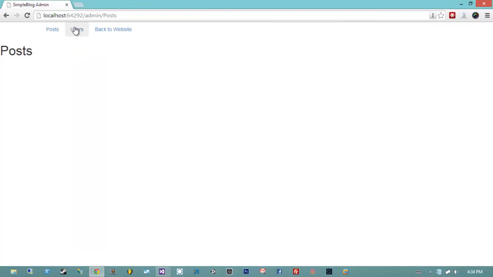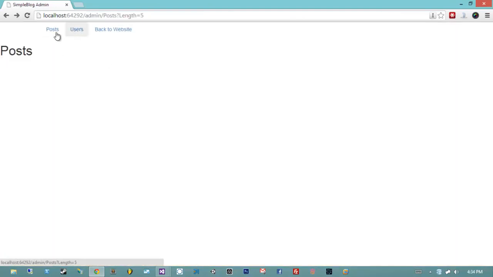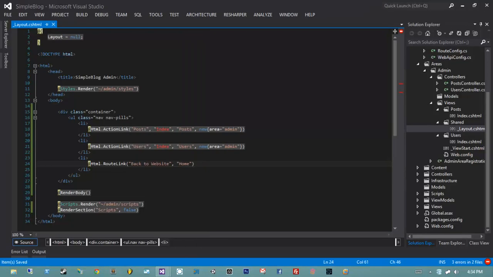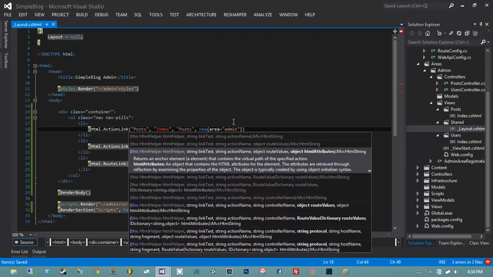But if we look at the URLs that were generated, look at that. The Back to Website works, but look what happens when I click on Posts and Users. That's because of the scary red letters that say Index. Yep, exactly. What's happening here is this is where all these overloads start to get really, really annoying.